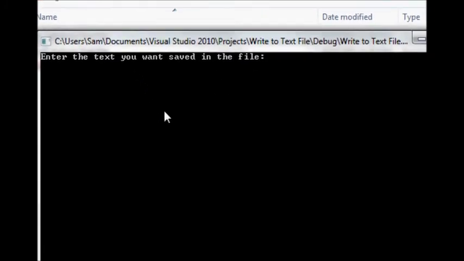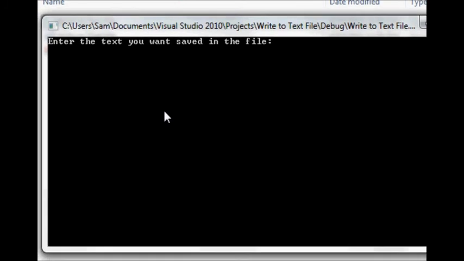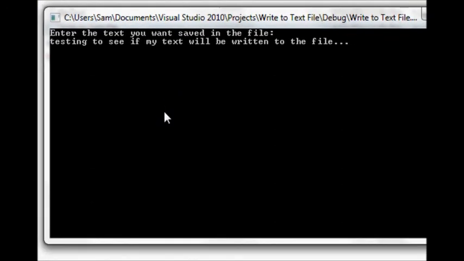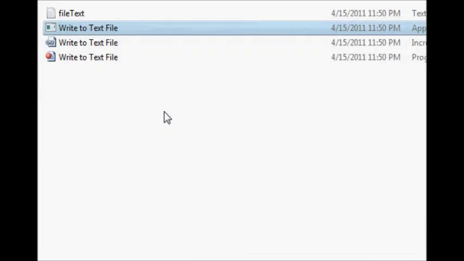So now if we open write to text file, it'll say enter the text you want to save in the file. And we'll just say, I don't know, testing to see if my text will be written to the file. And then when we press enter, it didn't do anything, so we're just going to assume that it completed the process and there weren't any errors. And now if we press enter, it'll close.